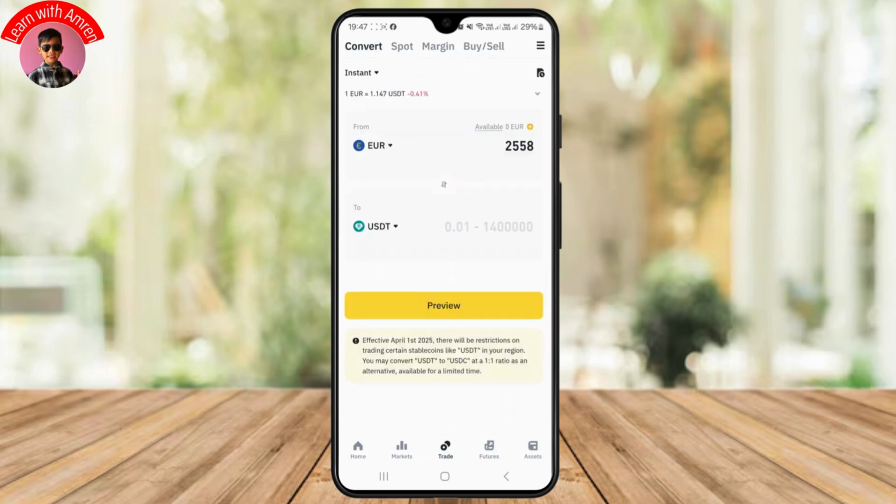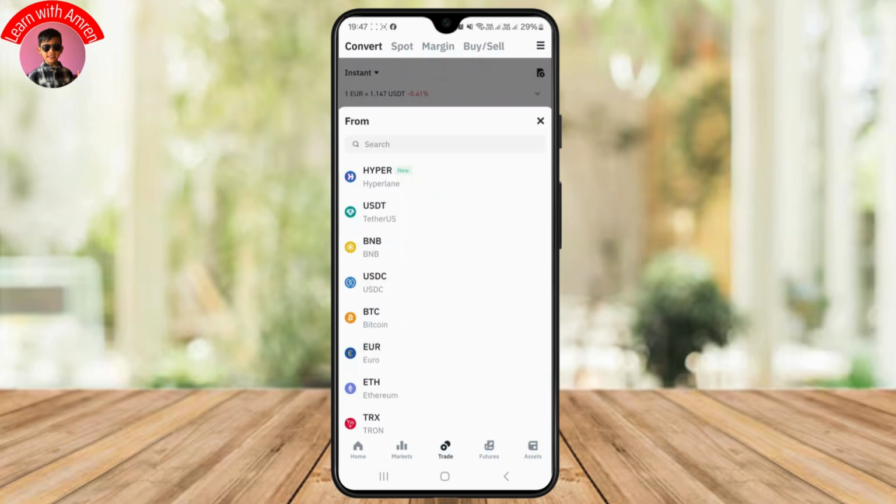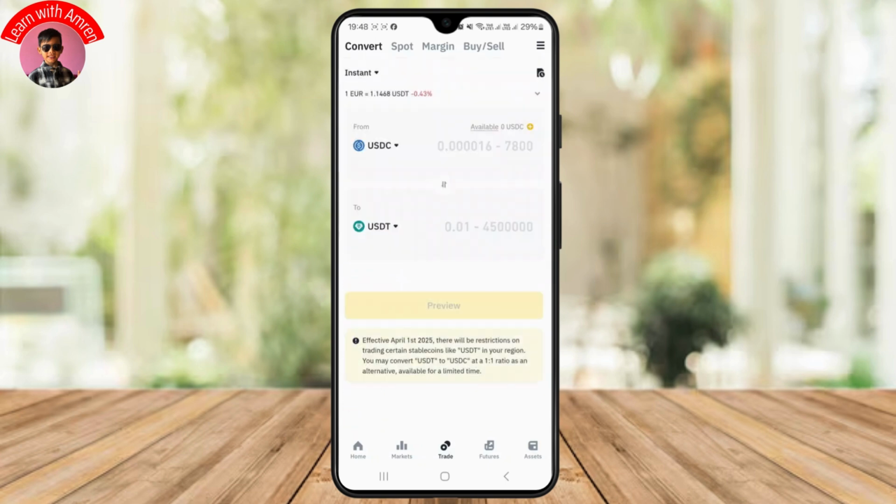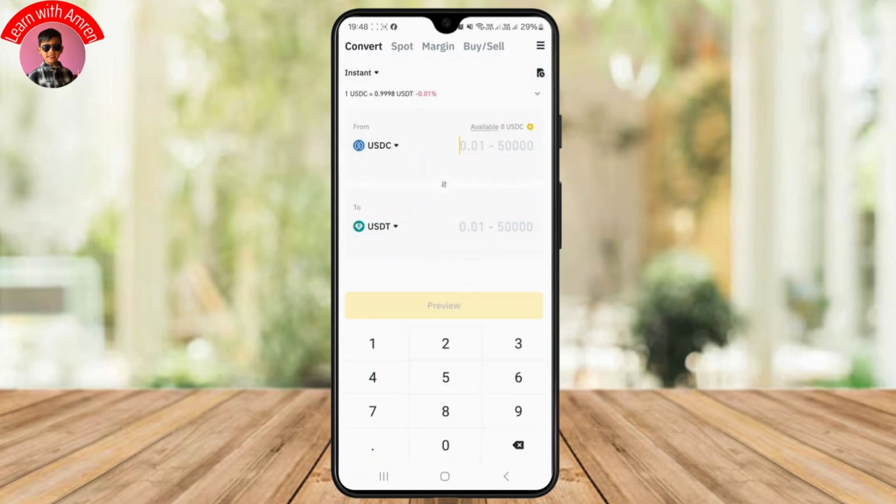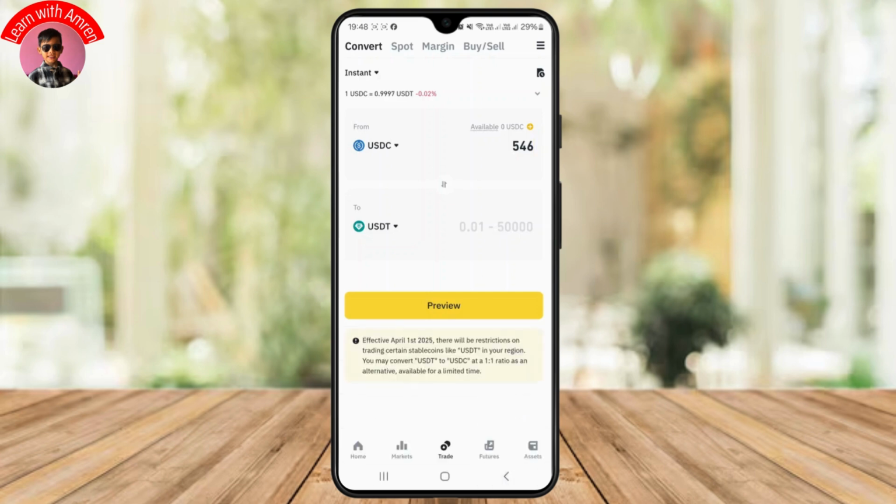So once you're inside here, just select this USDC under the from section. So I'll just simply select USDC under the from section and make sure you have selected the USDT option in the to section. As you can see, it's already selected on USDT. So from over here, you just have to enter the amount you want to convert to USDT, and once you click on this preview option, it should show you how much USDT you will be getting for that particular provided USDC.